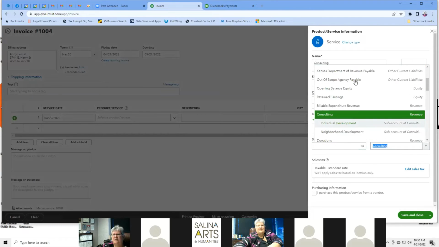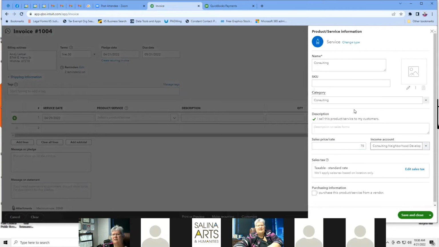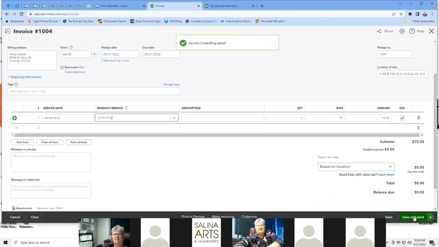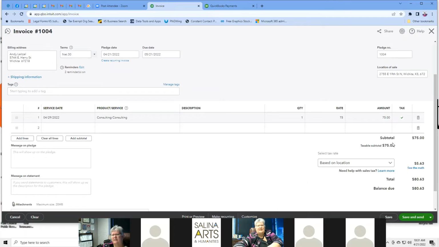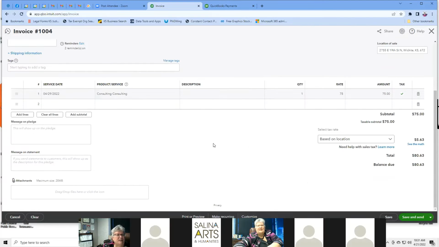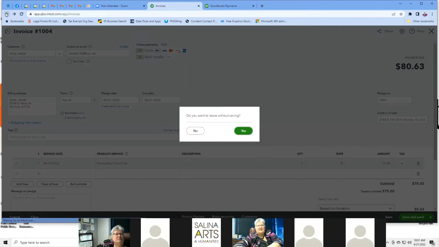I could go back here and I could choose under consulting. I now have neighborhood development. So I want this money from this consulting to go into the neighborhood development. I want it to be identified as that. So that's actually where it's going to go. And then I can bill out his account, which I won't because I don't want to mess up this account, but I can bill it out just like I was going to bill it out. Any questions about that? No?